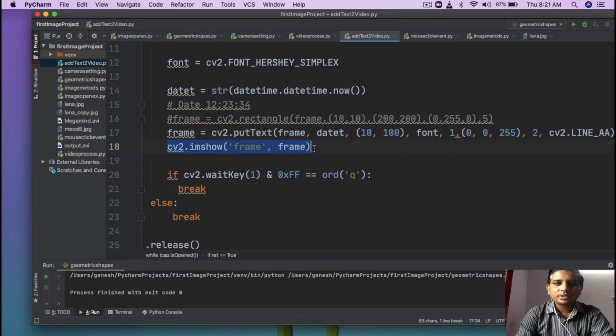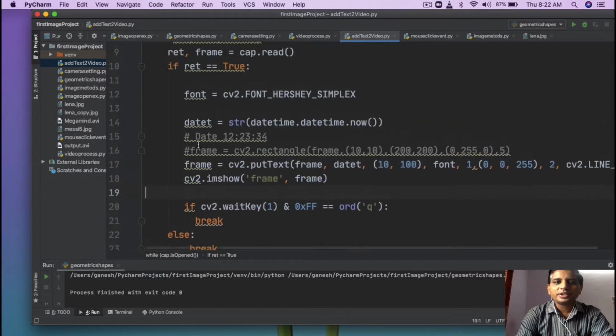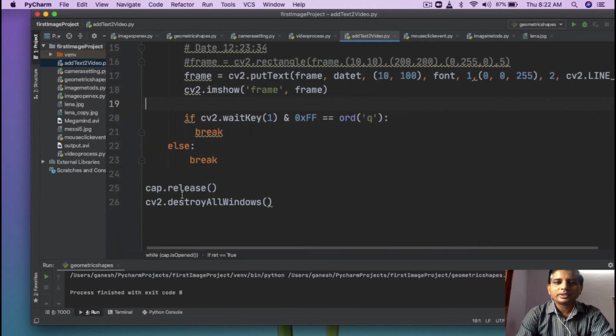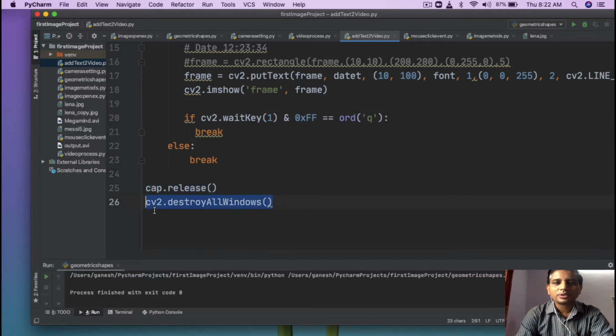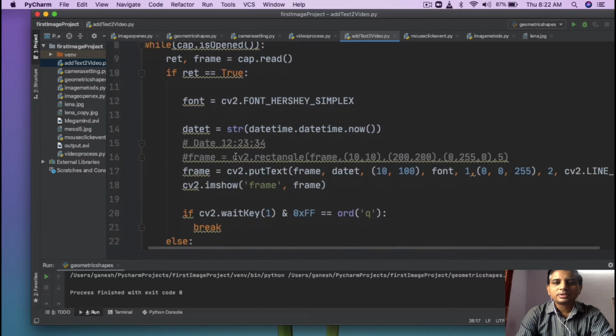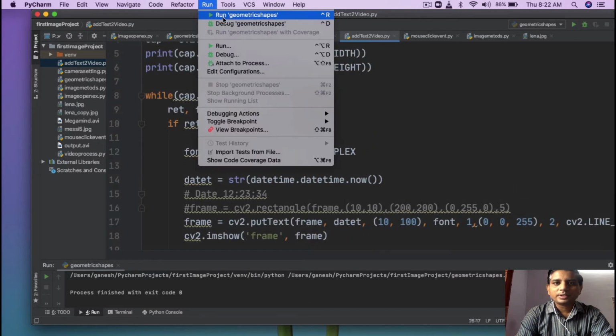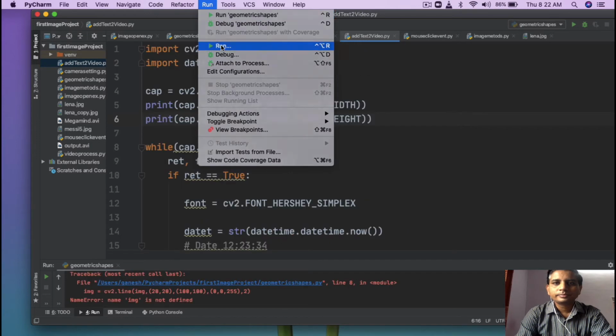The next one is you are showing that frame, and the remaining, you know that cv2.waitKey, if you are pressing q then it breaks, and if there is no valid frame then it also breaks. Then after that you are releasing the cap, and after that you are destroying all the windows. So check out what is the output of this program. So I'm running this program.